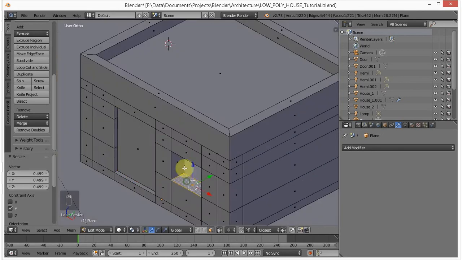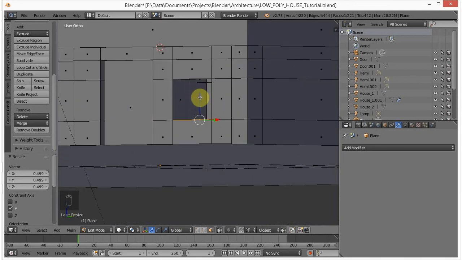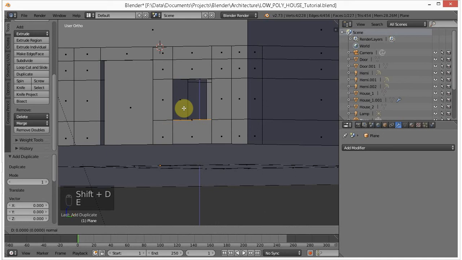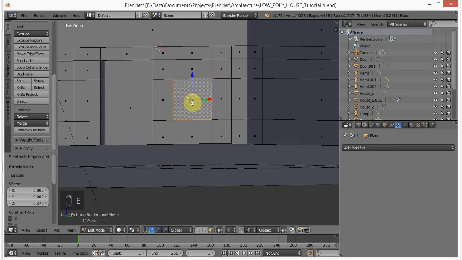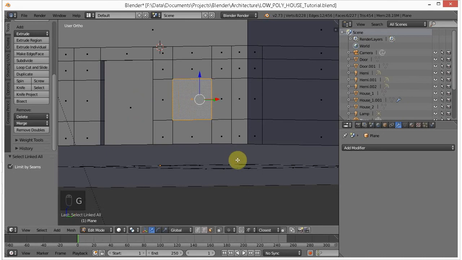Okay, I want to perform the same step for this. Shift D to duplicate, extrude, and Control snap, select this face, Control L to select everything in this mesh. This mesh is for the window, and scale it in Y direction.